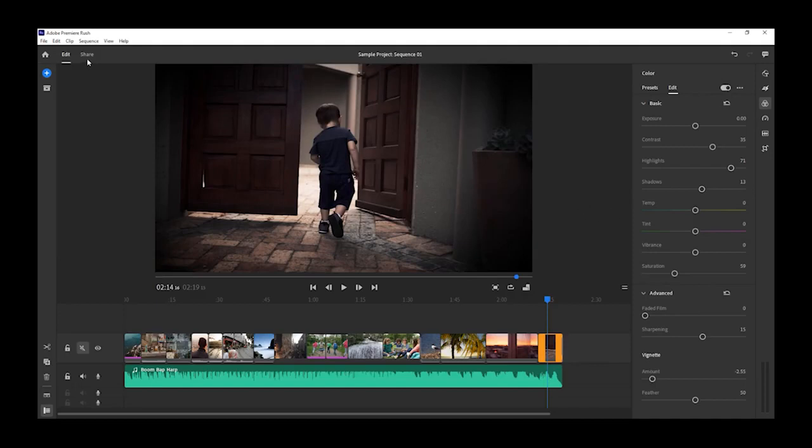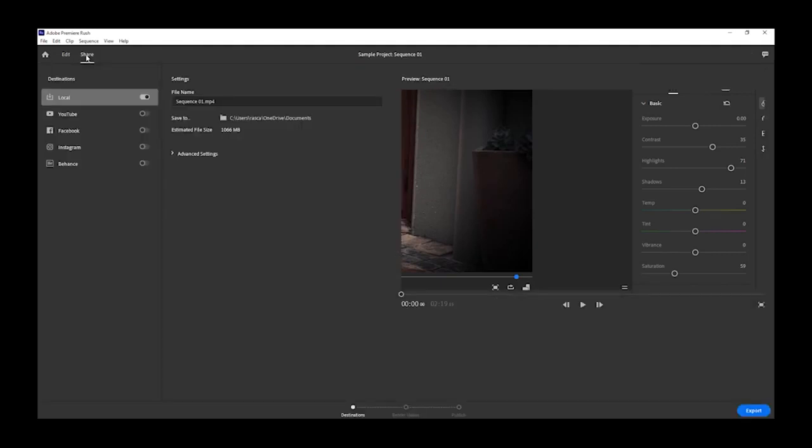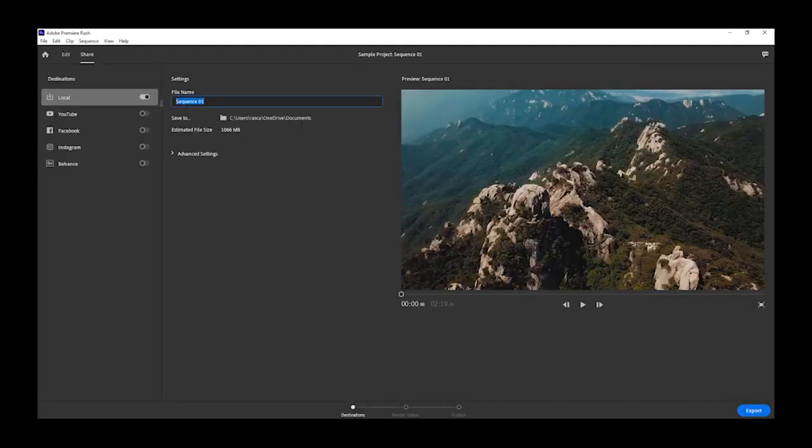Let's go ahead and hit share. And let's give this a name. And we want to choose where we want this to go. And you could directly upload it to YouTube. You can connect a YouTube account to this, Facebook, Instagram. If you had Behance, you could. Let's go ahead and look. Here's the file size, a little bit over 1066. Let me go ahead and click on Advanced Settings.